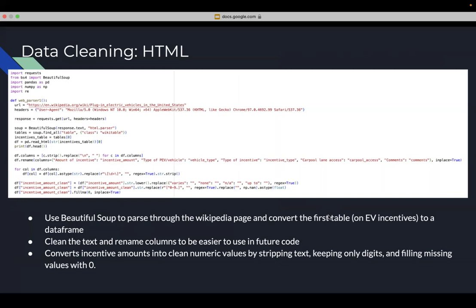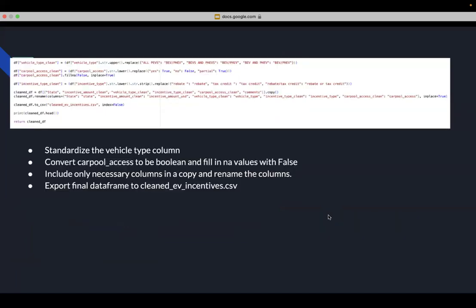Now for HTML, we used Beautiful Soup to parse through the Wikipedia pages, and we converted the first table on EV incentives to a data frame. We cleaned the text and renamed the columns, and then converted incentive amounts to clean numeric values. Next, we standardized the vehicle type column and converted carpool access to Boolean and filled in NA values with false just to make it easier to analyze in the future. And then we included only necessary columns in a copy and renamed the columns to finally export it into cleaned_EV_incentives.csv.